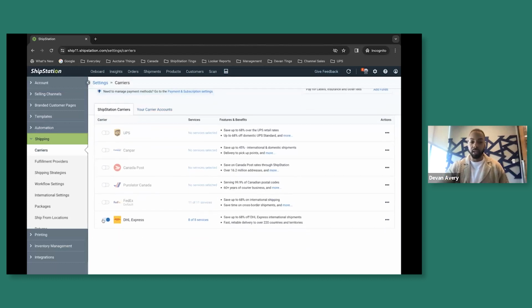With DHL, it's as simple as just selecting the toggle. Once you're in here, you would select the toggle, just make sure that it's on. Once you do that, with just the click of a button, you now have access to up to 68% off of your DHL international shipments. Real easy, real simple.